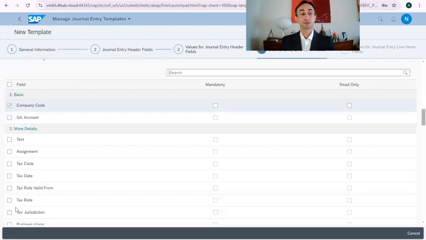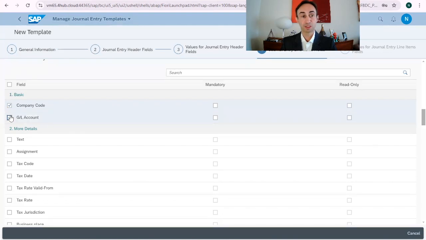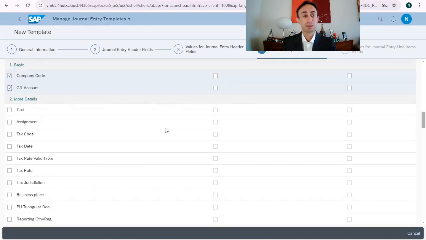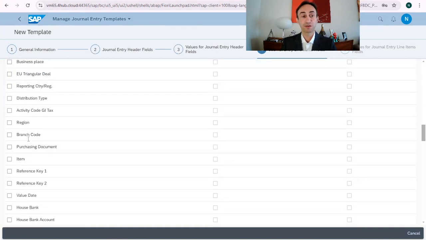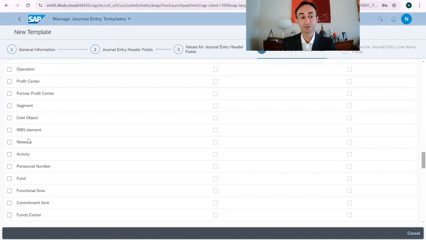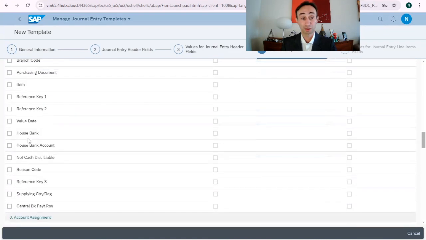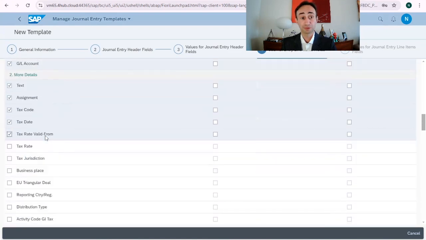Let's go to the items. Now we are in the line items. I'm going to tick GL accounts because we are going to want GL accounts. We can make it mandatory or not. I'll leave it empty. And then here, you need to click what you want to be visible in your case, okay? You can click everything. As you can see, there are a lot of fields for more details.